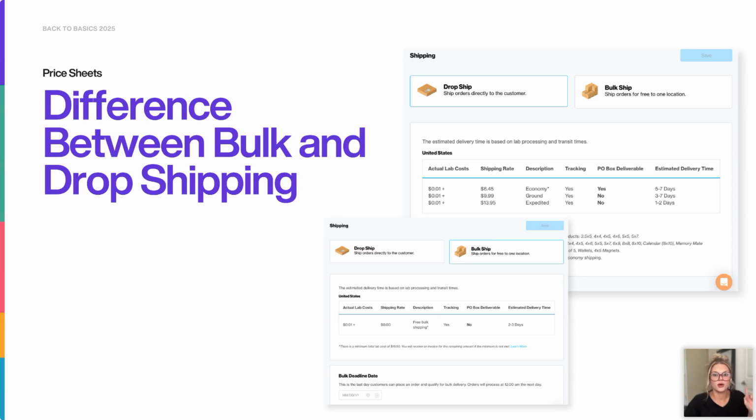Okay, so the setup of bulk shipping starts at the price sheet level. So when you're building, if you want to do bulk shipping, it's going to start with making a bulk shipping price sheet. If you already have a Miller's price sheet and you want to make it bulk shipping, you can change it in the settings. I'll show you how to do that. Or you can copy your price sheet and then change it. But it has to be a bulk shipping price sheet in order to set up bulk shipping.